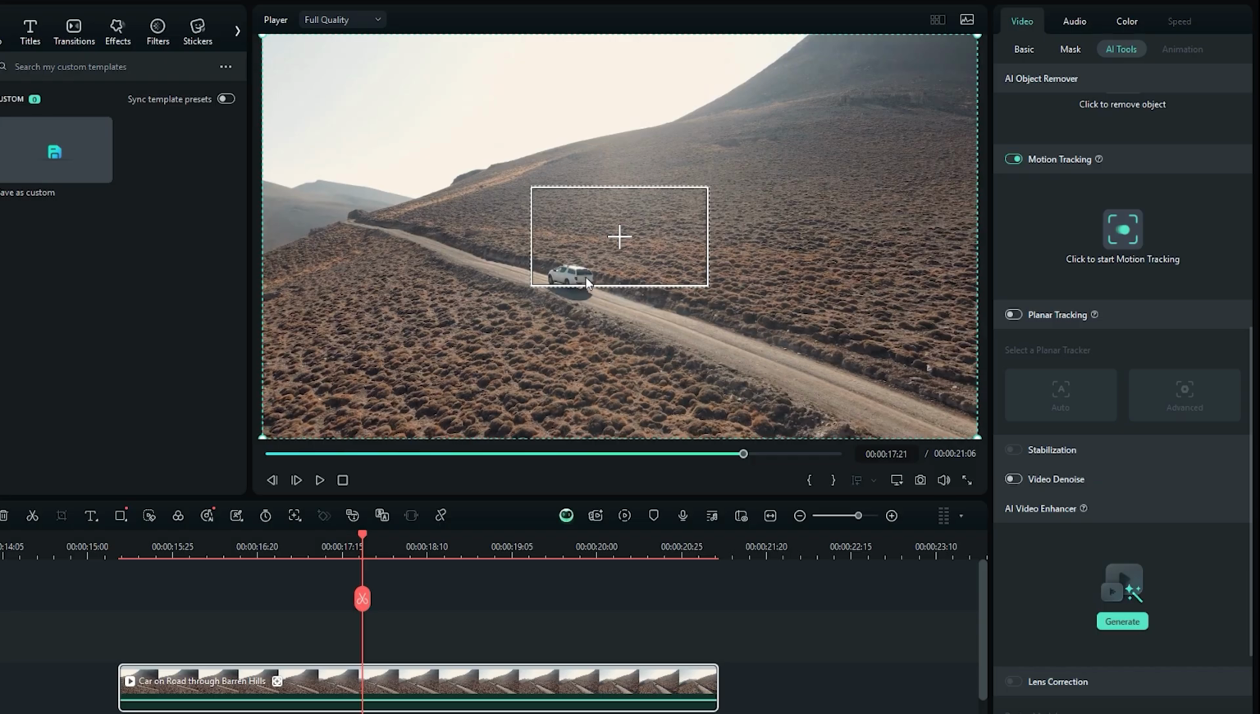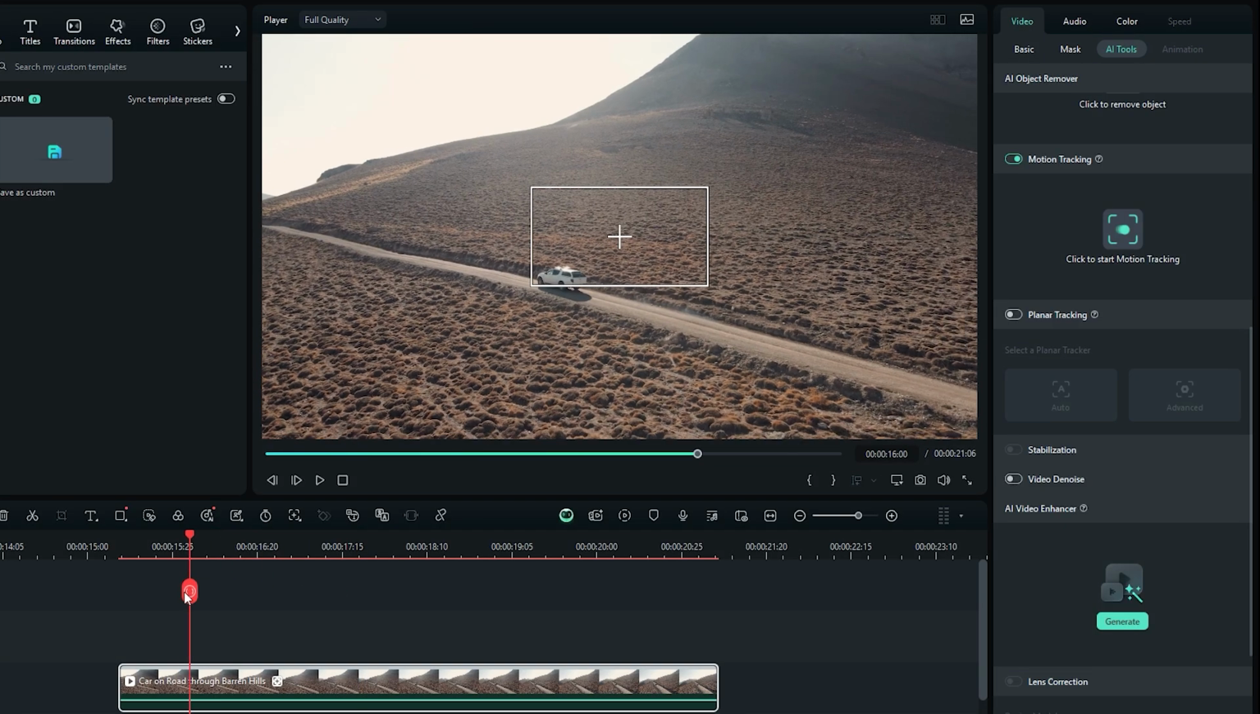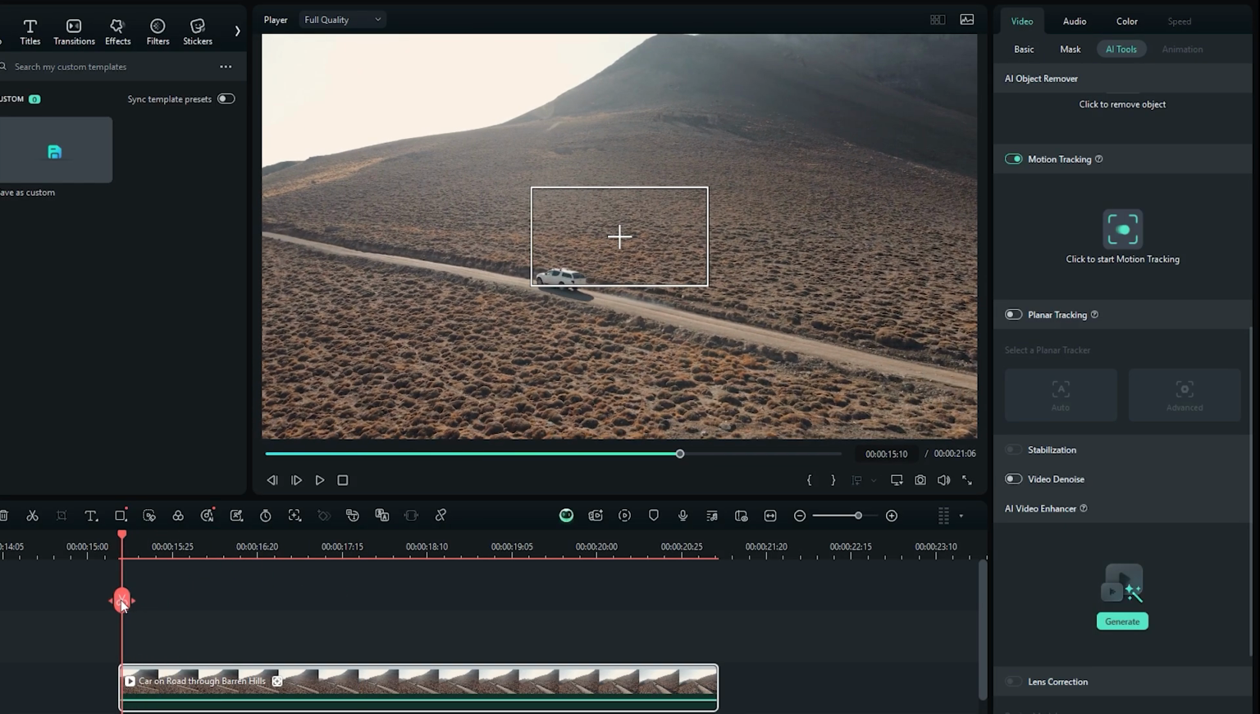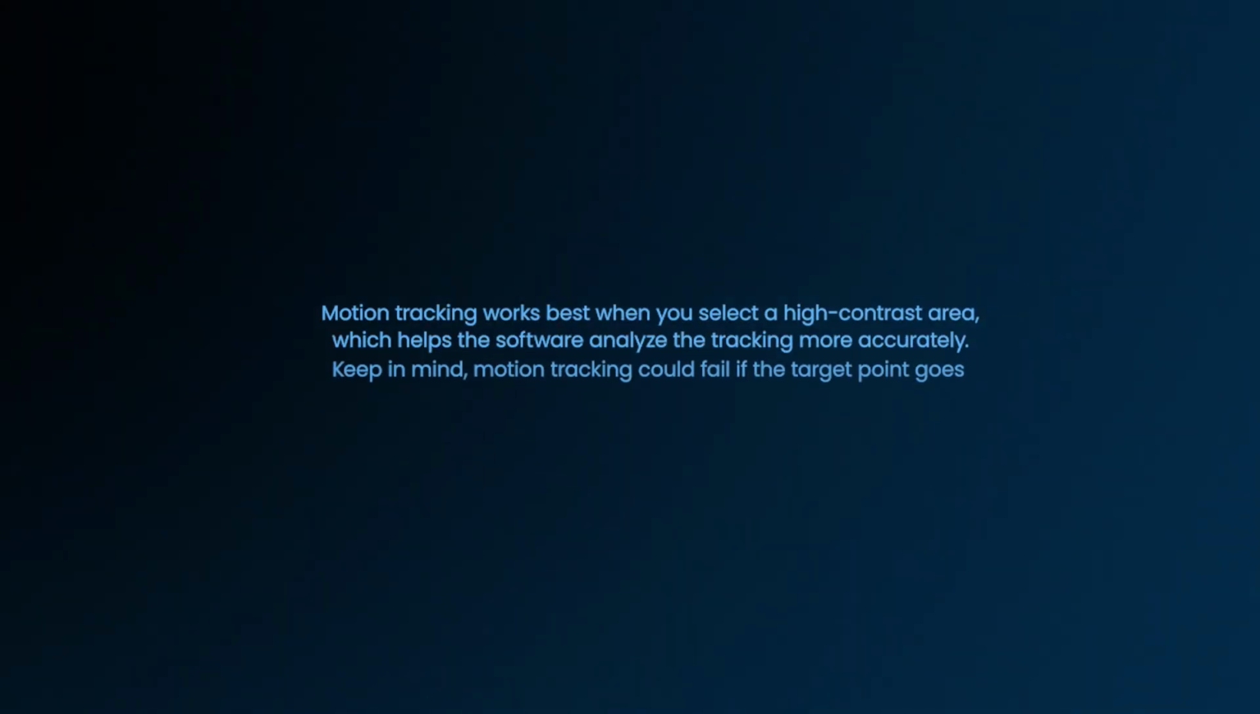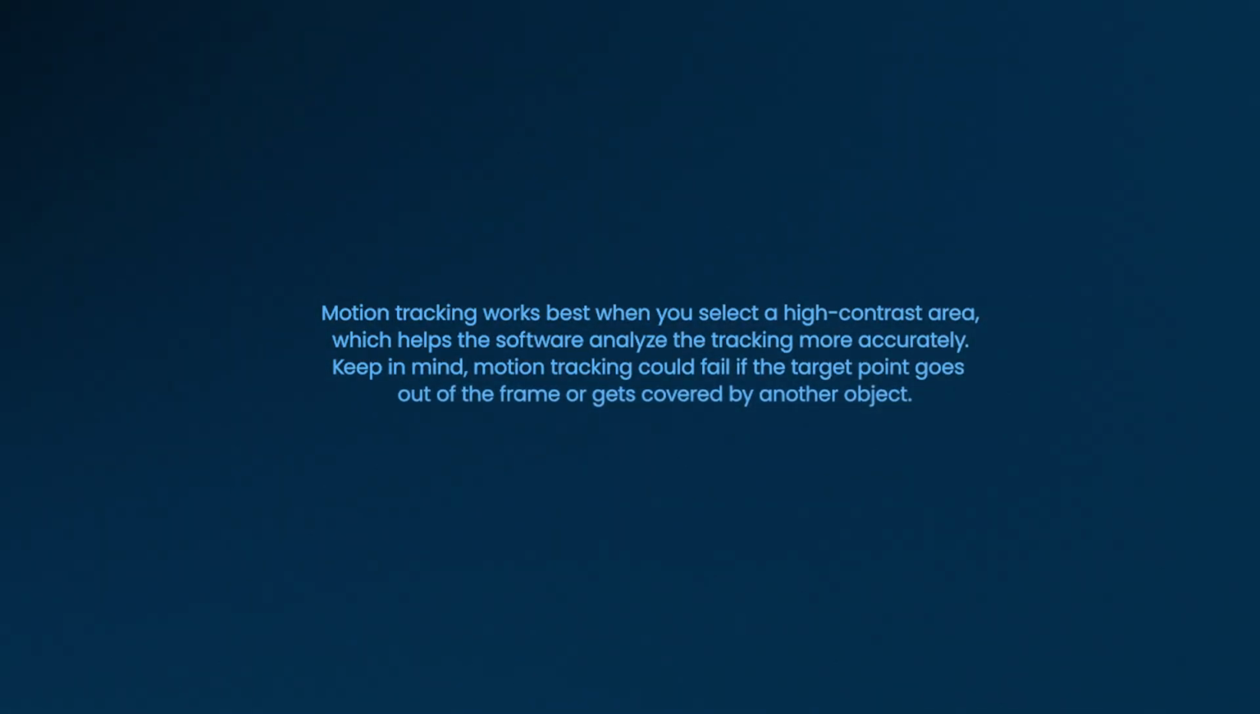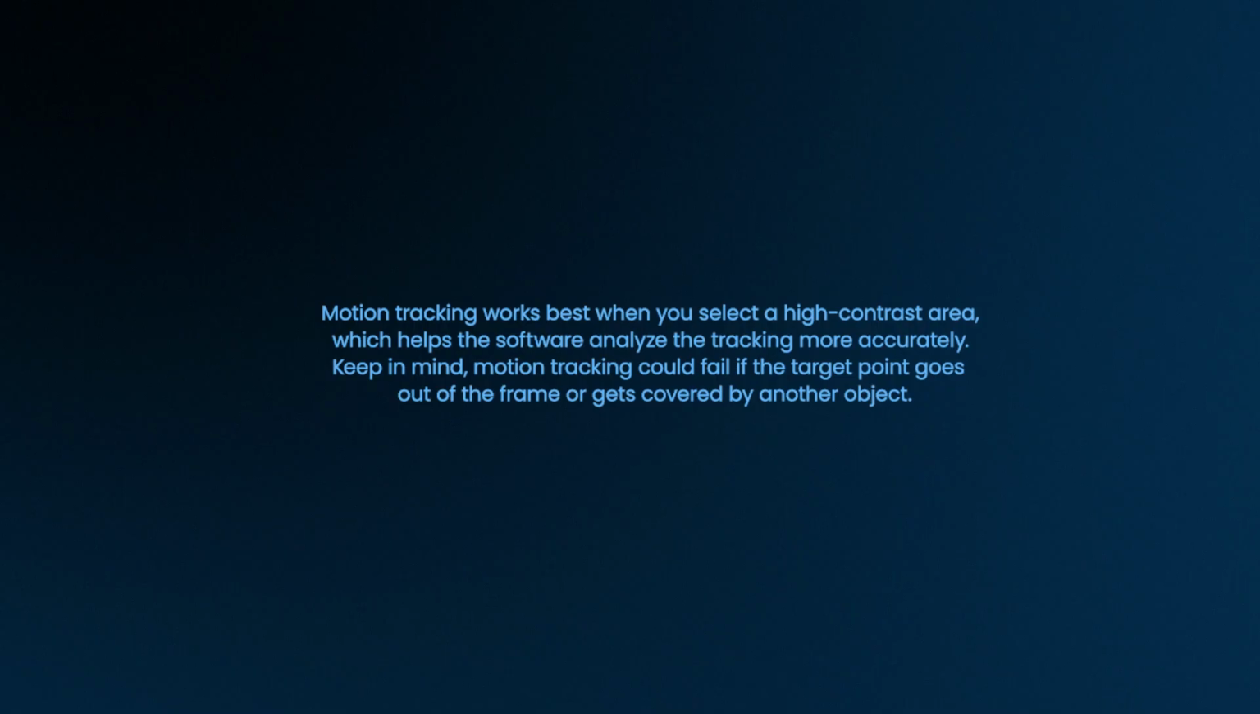Since we wanna track the entire video clip, first place the time indicator at the beginning of the video. Now position the tracking box on the target, in this case the car. For better tracking, it is important to scale the tracking box to cover the car. Motion tracking works best when you select a high contrast area, which helps the software analyze the tracking more accurately.